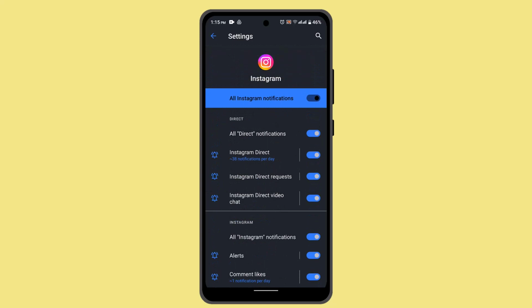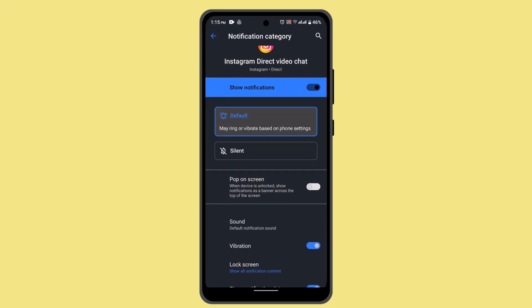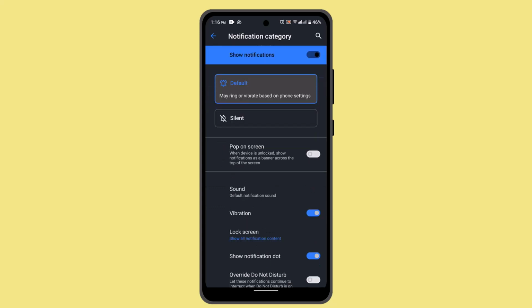Likewise, to make changes with your call ringtone, you need to go to video, Instagram video chat. When you press on it, it's going to take you to the info page where you can see your current ringtone. So right on this page, you can see my default is currently right on top.